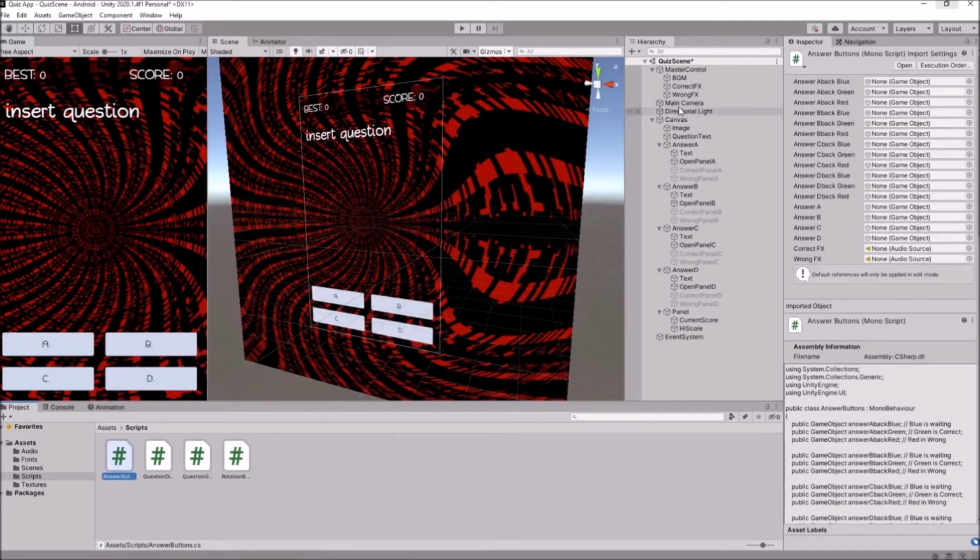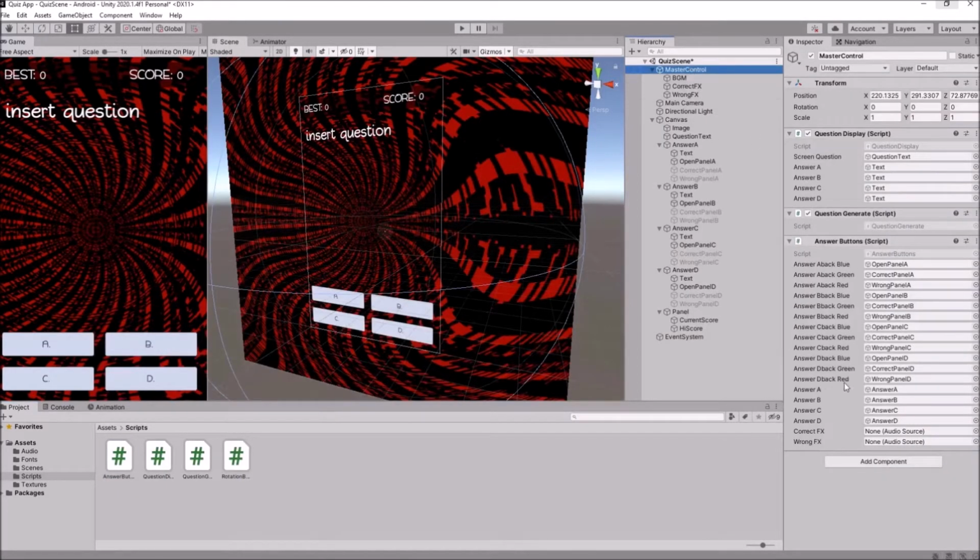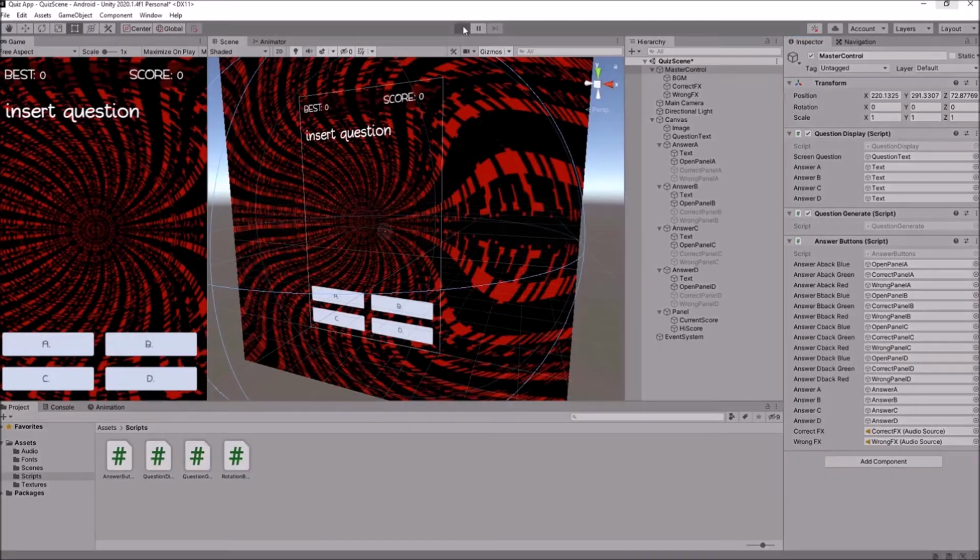Now remember that script is on the master control object, and we just need to set those two objects, and we don't need to set the actual audio asset itself. We can set the game object that we put that audio asset on. So in this case, we've got correct effects, which would go down here. I'm just going to put wrong on there as well. Now, the key to all of this is pressing the button and seeing if it does work. So let's press play.